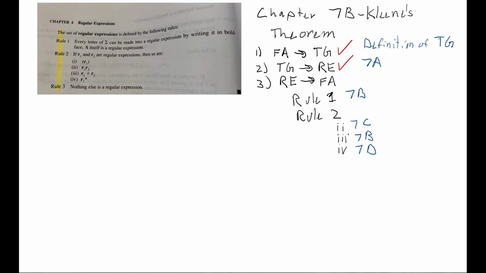So now we're going to do the hardest part of the proof, and that's step 3, showing that if we have a recursive or a regular expression, we can create a finite automata that accepts the same language. We're going to do this by proof by construction again, and in this way we're going to refer to the definition of a regular expression. That definition can be found in your book in chapter 4.